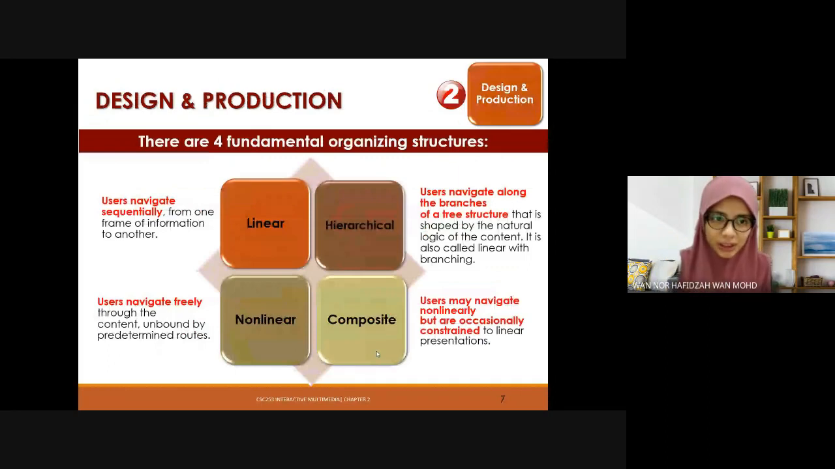The second stage is design and production. There are four fundamental organizing structures. The first one is linear, the second is hierarchical, then non-linear, and composite. Whichever order you recall them in is okay, but basically there are four fundamental organizing structures.